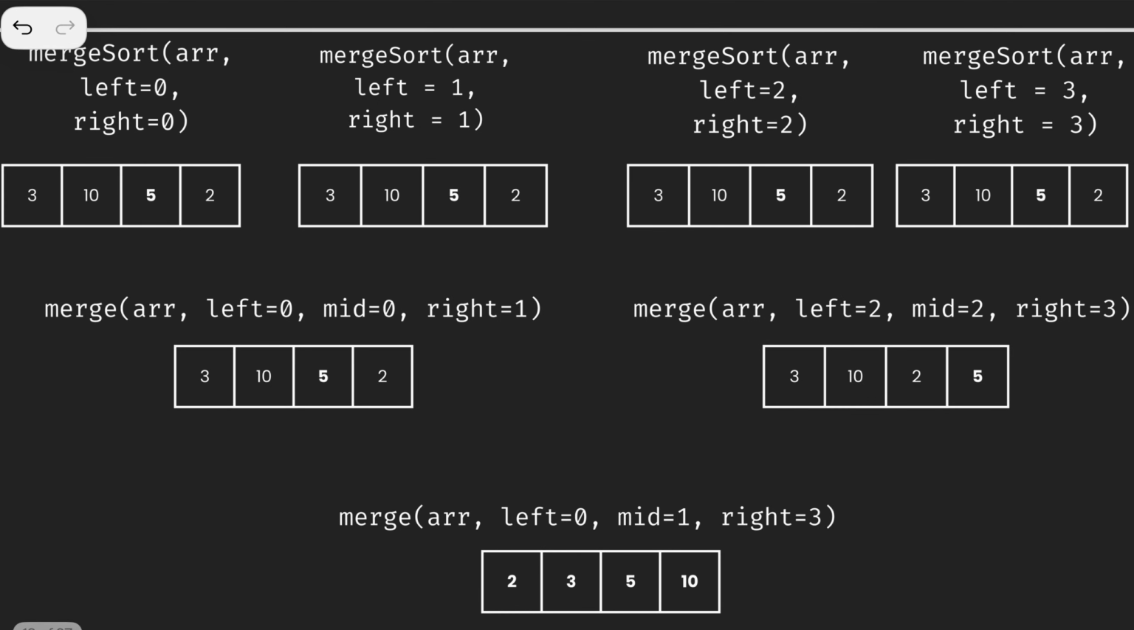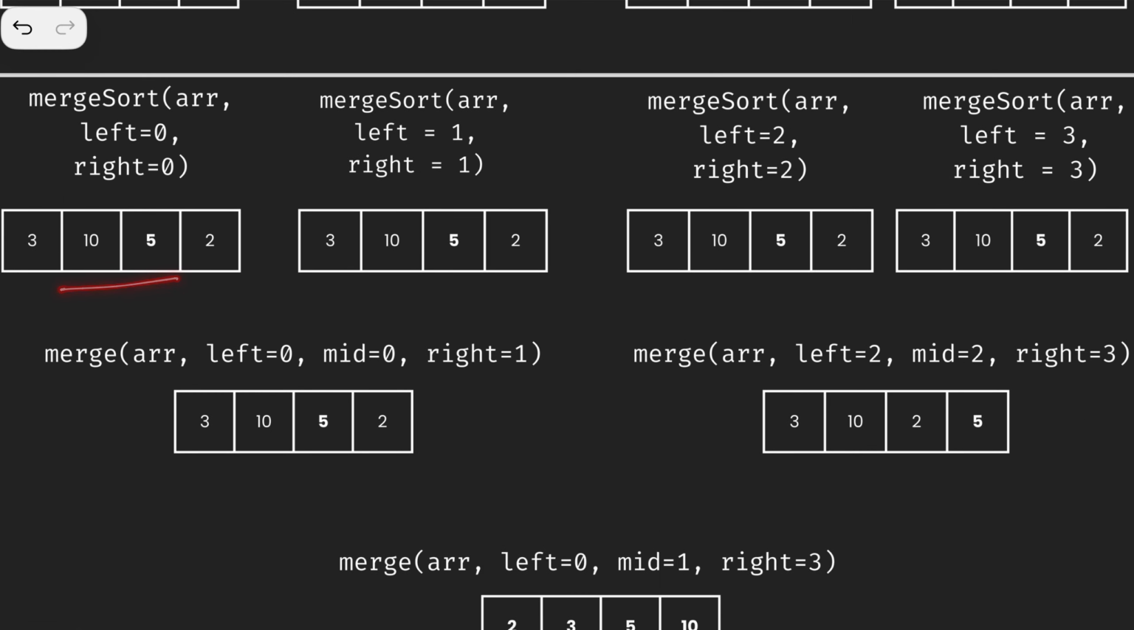Now let's look at the merge. See, this is the final stage that divide gave us, correct? So left is 0, mid is again 0 and right is going to be 1. That means we are dealing with left is 0 and right is 0. That means we are dealing with this array. Mid is 0. So left will be this, right will be this.